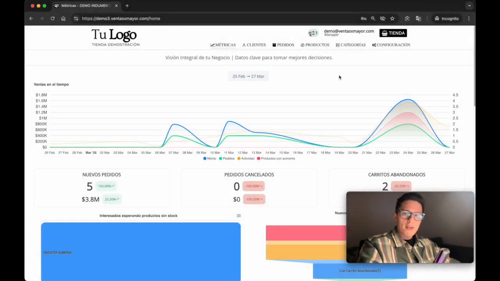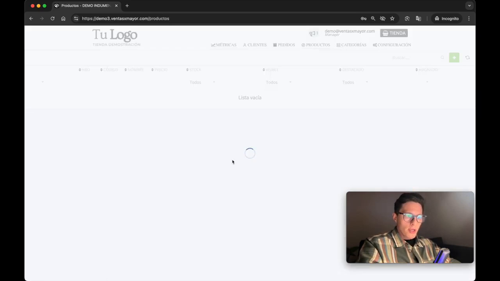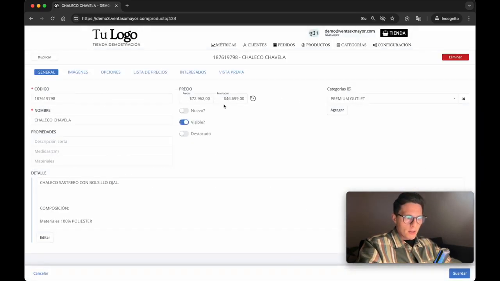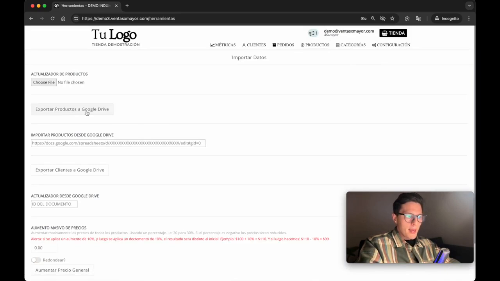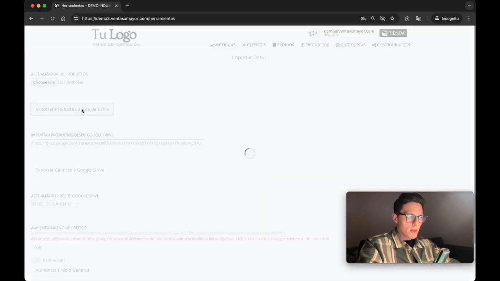Now we go to the advanced part. Let's see how to do a large-scale product import. As far as the products are concerned, I have my list. I can obviously edit products one by one from here, but if I want to make a drastic change, we have tools to export products out to Google Drive and import them in. Let's do that. Let's run it.